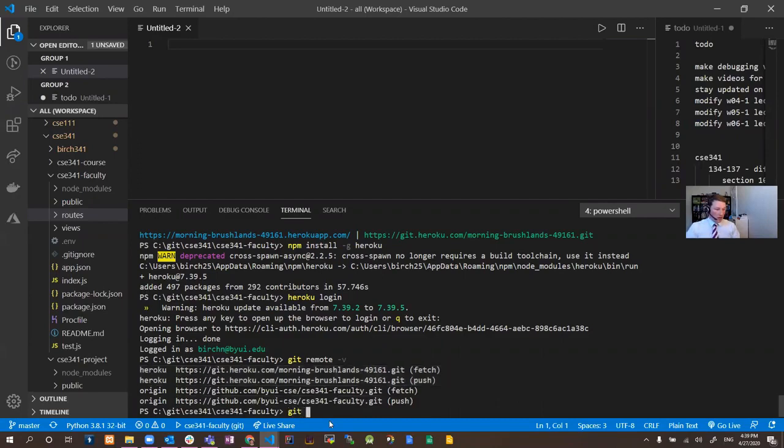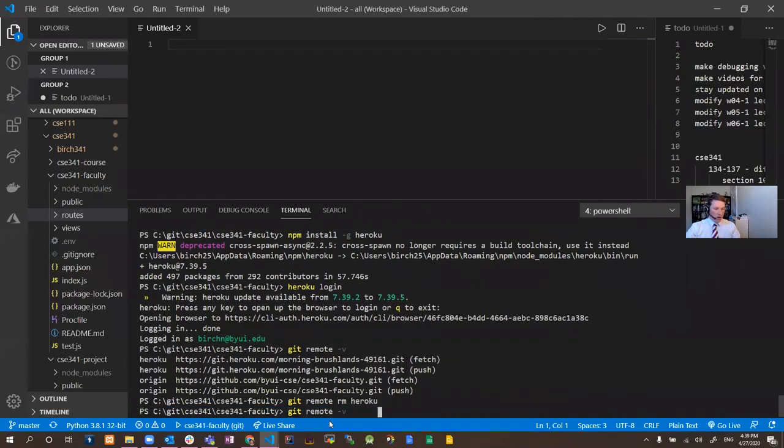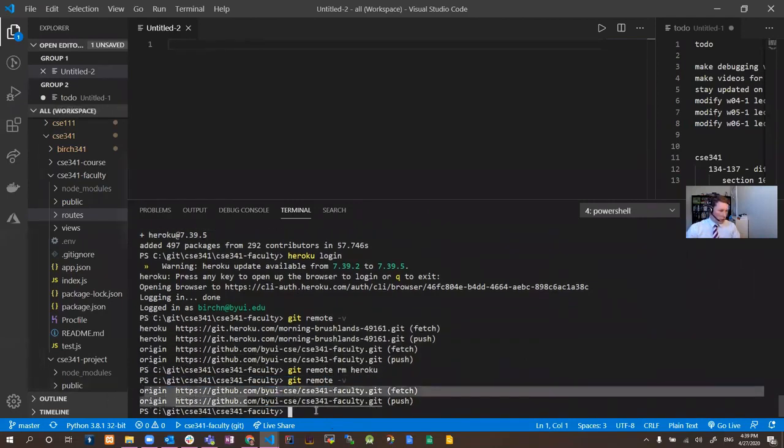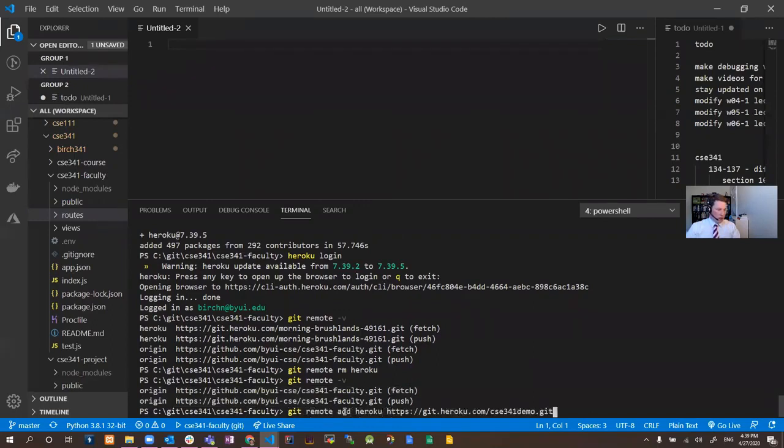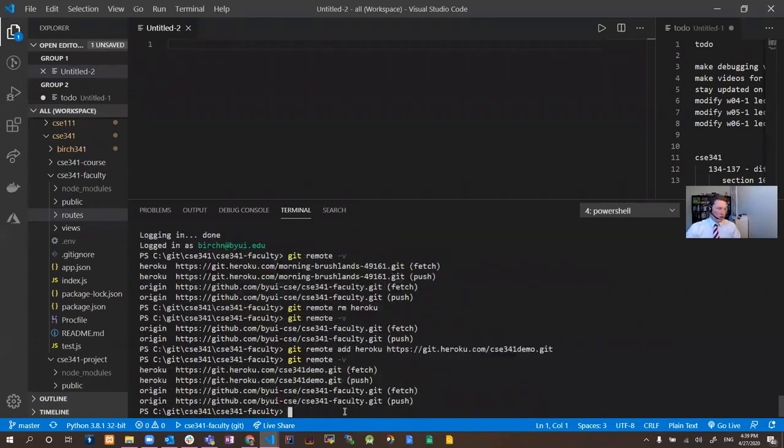So I'm going to go ahead and say git remote remove heroku. And then if I run that git remote command again, you can see Heroku's gone. And then I'll say git remote add heroku and paste that. Okay. And then if I run that again, you can see now I have my new CSE 341 demo app ready to rock.